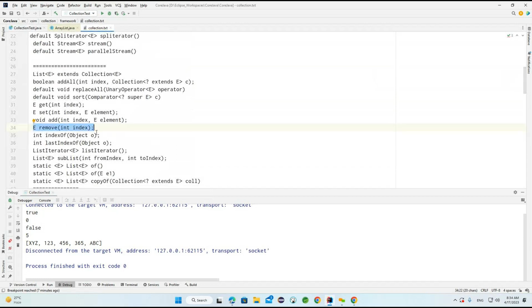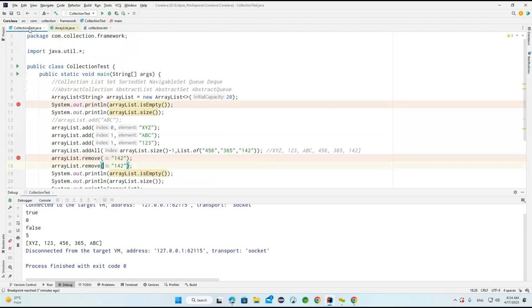Here, if you observe, we are not passing an object, but we are passing an index. Are you getting the point? Directly we are passing the index here. Now observe carefully: whenever we give the index, the value at that index is going to be removed.